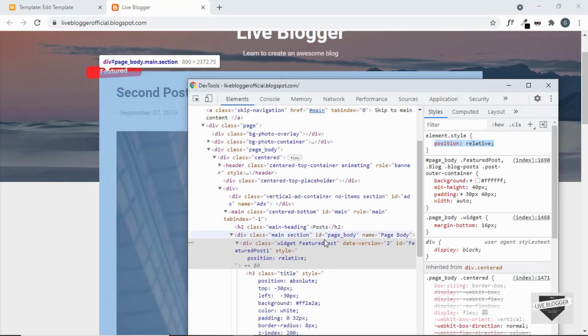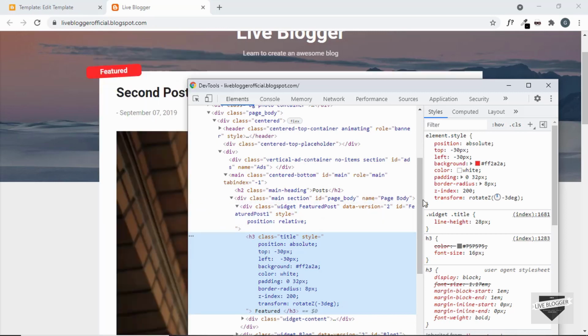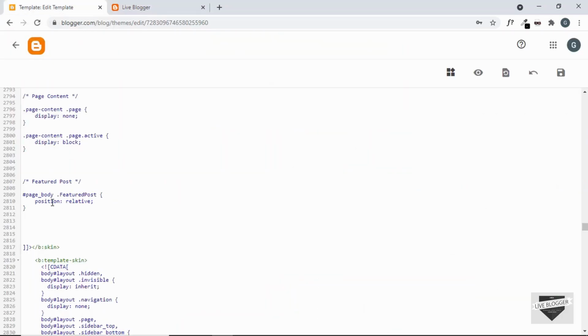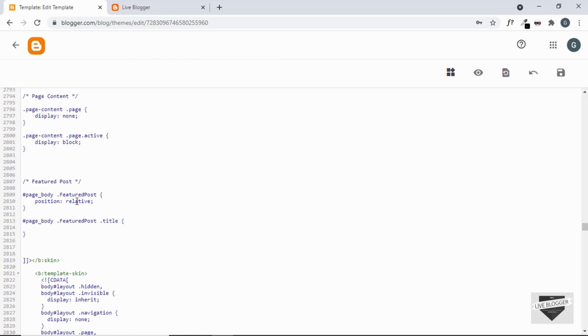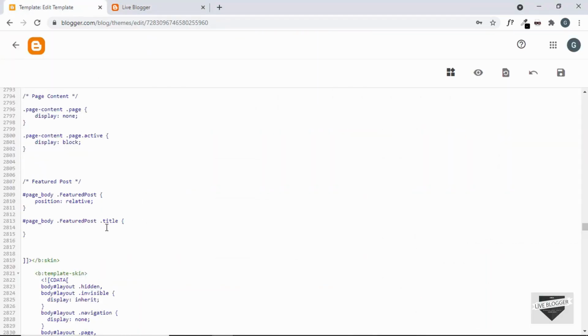So let's go back and here we can see we have this h3 with the class of title. So let's go back to our theme code and let's copy this and let's paste it over here and let's type dot title. So this will select our title. And now let's copy all this CSS from here and let's paste it over here.